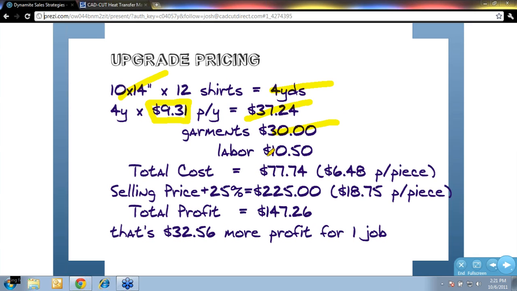That material is, once you have experience and the knowledge of the material, you'll know how much labor to estimate. It's going to take me about the same amount of time as the Premium Plus to weed and apply. So total cost is $77.74 or $6.48 a piece. Here's the number I want you to focus on.